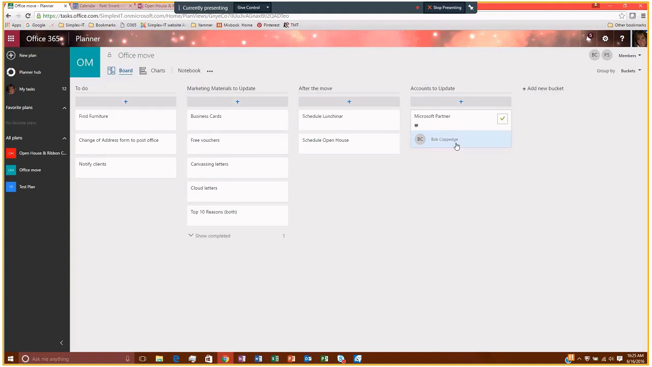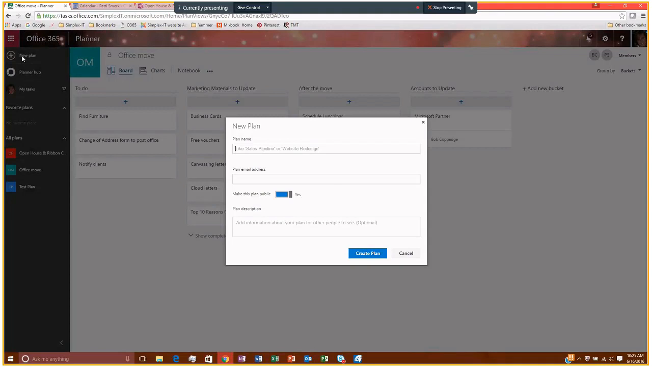And assigned a couple people tasks. Again, I was just sort of experimenting here at this point. If I wanted to create a new plan, all I have to do is click on New Plan up here in the top left, and I just have to give it a name, and I'm going to say Webinar Demo.